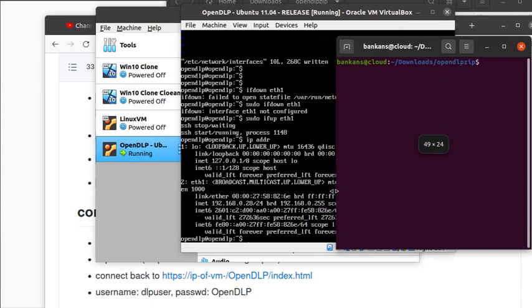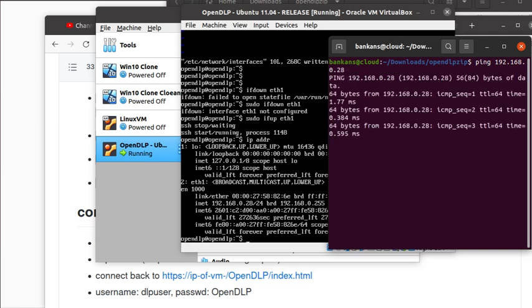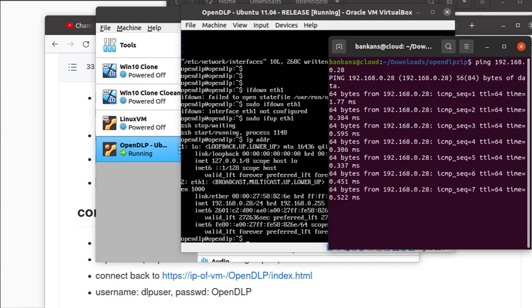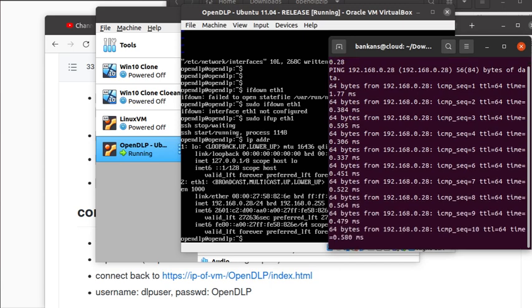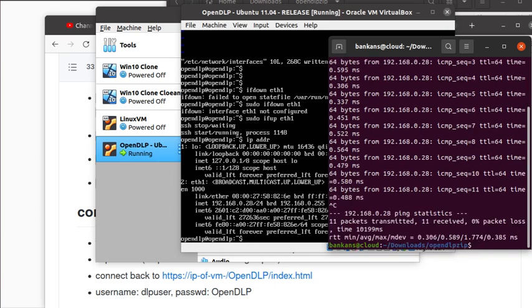and then I need to ping 192.168.0.28 and hit enter, and there we go. So now you see that I'm getting responses back, so now I know that I can talk to that particular OpenDLP. So my server is running just fine. Ctrl+C. So now the next thing that you need to do is configure your OpenDLP server.